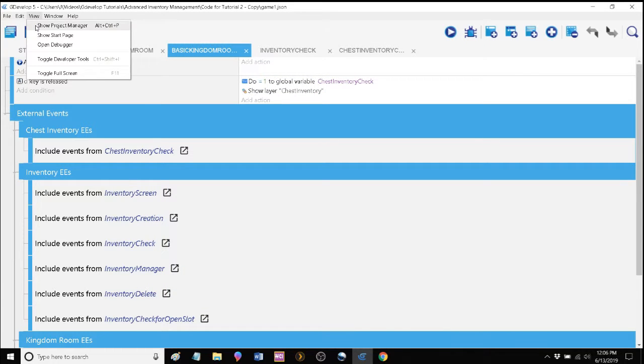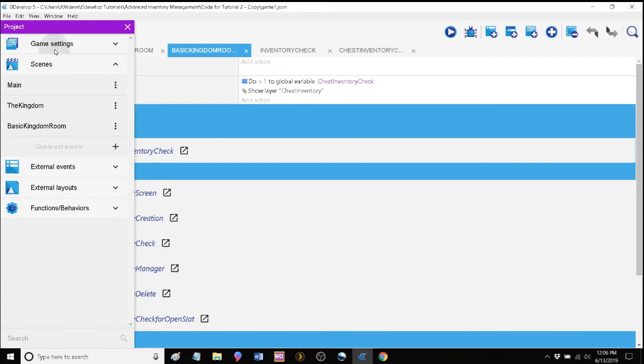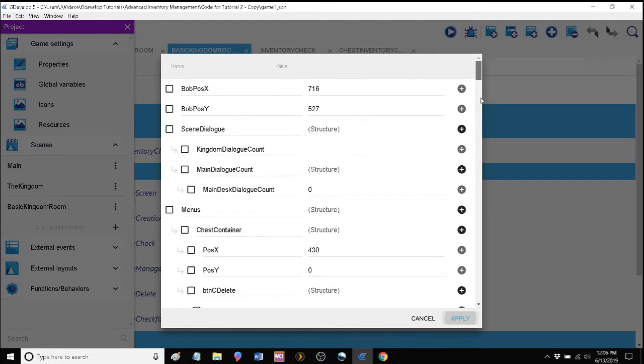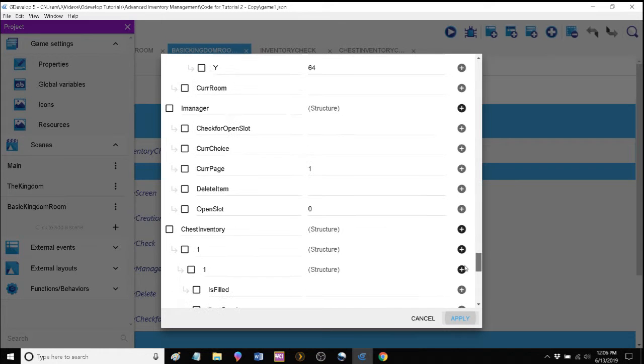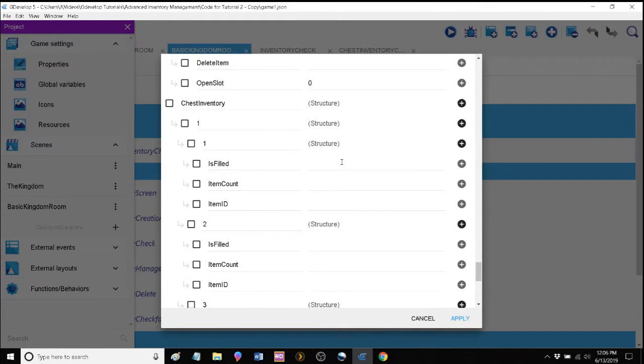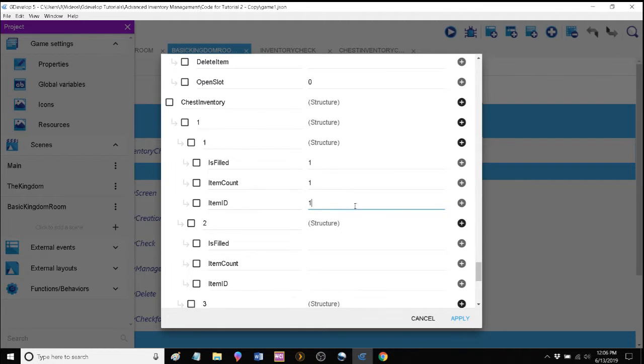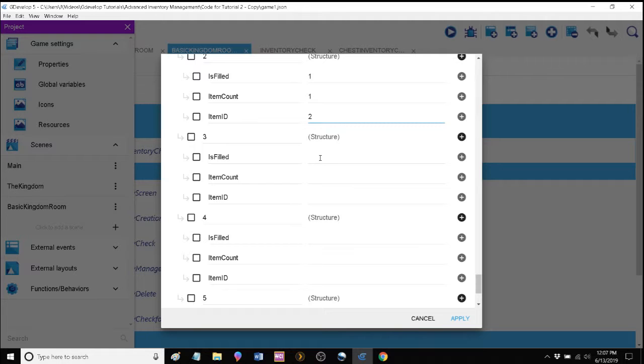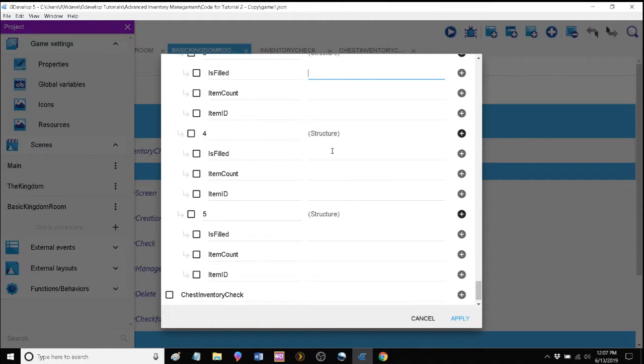Last check we're going to do, let's go into Project Manager in our global variables, and let's add a couple of objects into our chest inventory here. Let's go to the bottom. And slot 1 we're going to say is filled. 1 item. Let's put the basic sword in there. Slot 2 is going to be filled also. Let's put the bowel obstructor in there. And then slot 4, let's skip a slot. Let's put a health potion in that one. Whoops. Put a health potion in.